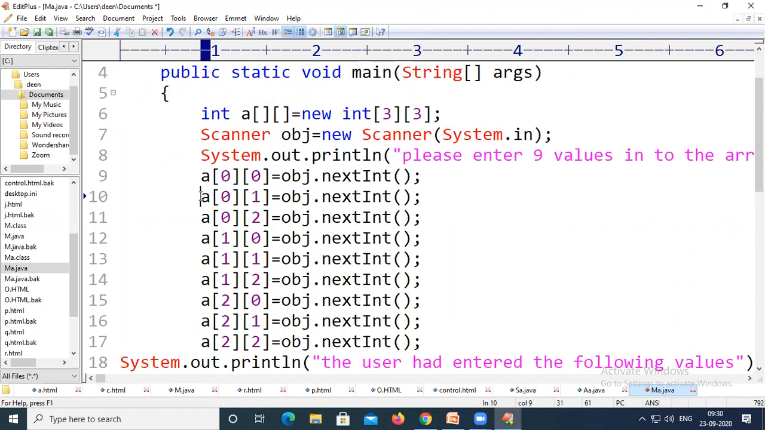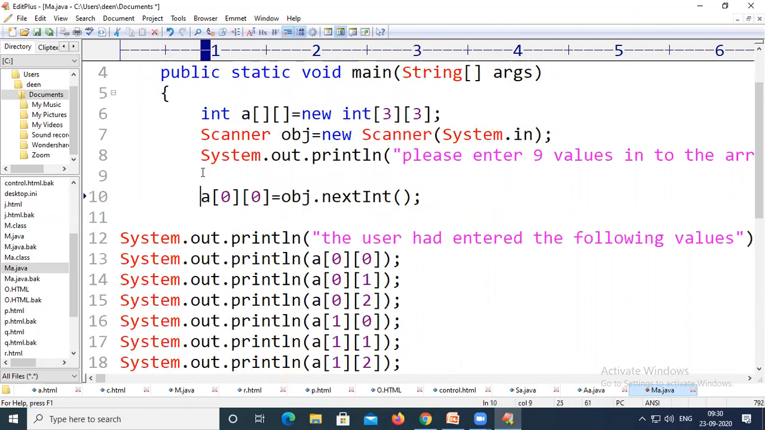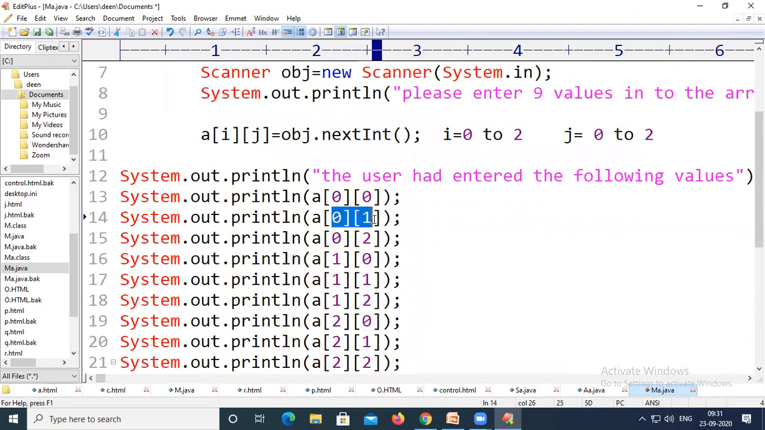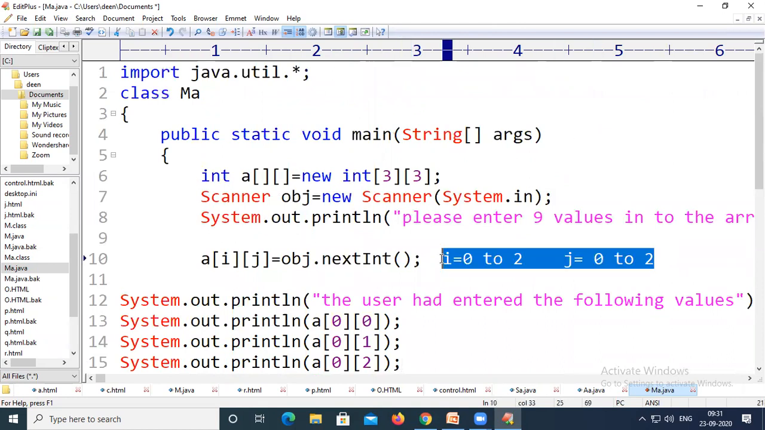So listen, I am modifying this one. I am deleting all the lines of code, right? I need only one line of code. If I can have here i, and if I can have here j, and if I am able to run the i value from 0 to 2, and j value also from 0 to 2, then I can accommodate all the values. If you observe here, there is 0 0, 0 1, 0 2. That means we need to keep the 0 as constant.